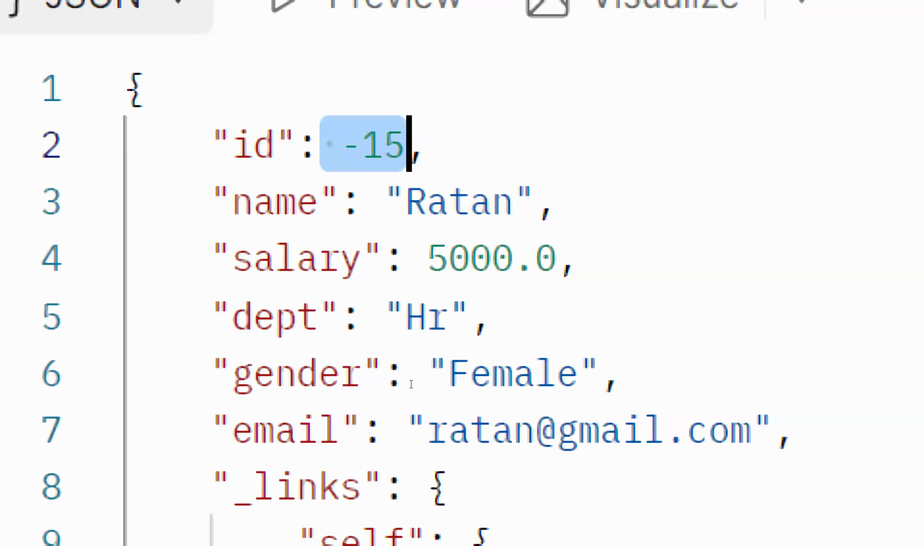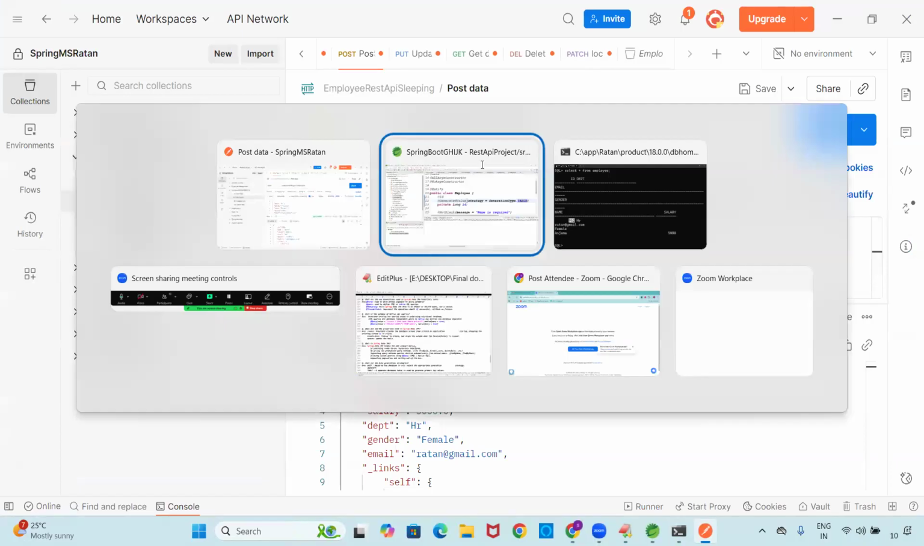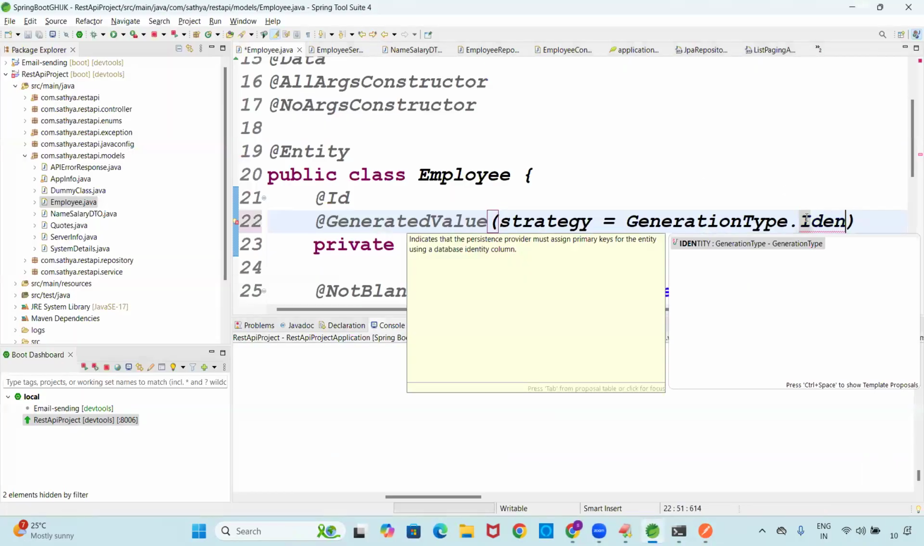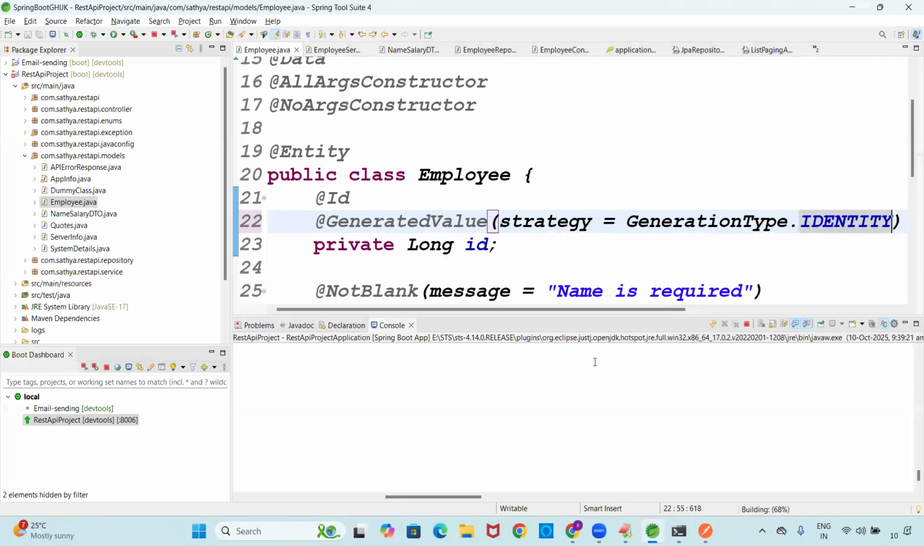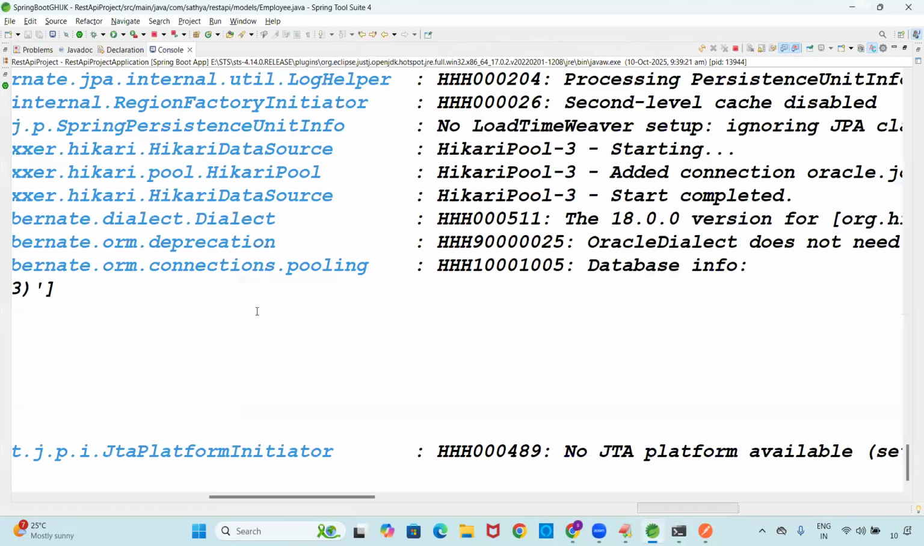Sequence is a database feature. What database are we using now? Oracle database. See guys, if you want, I will change to one more database, identity. After identity, just let me save it. Good. Guys, you do one thing today: write one small example with one generation strategy.